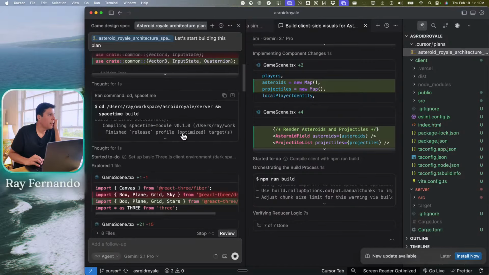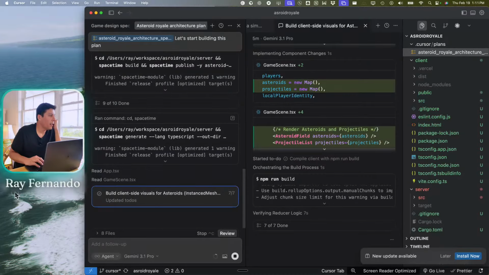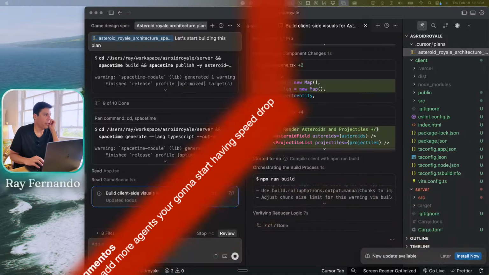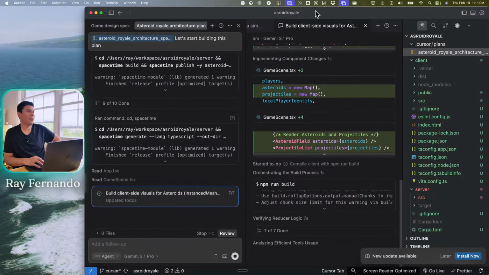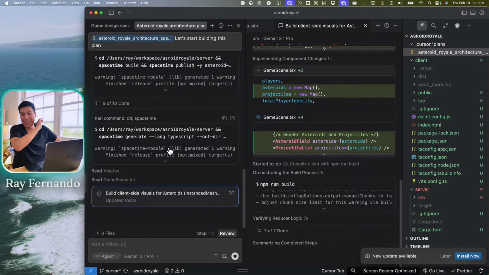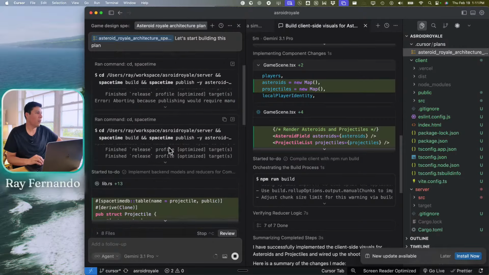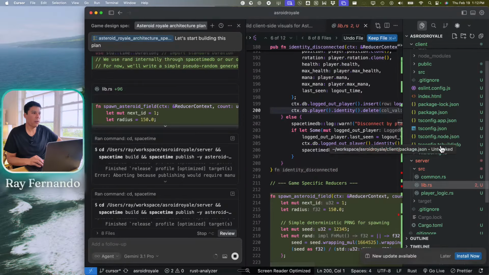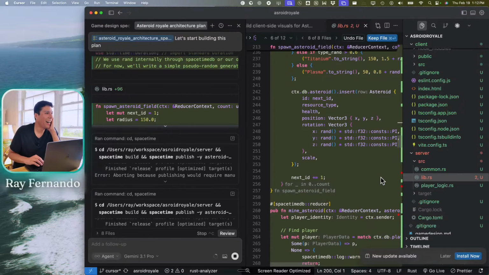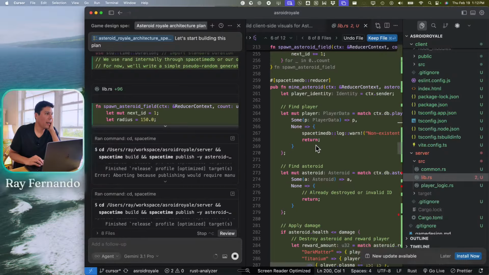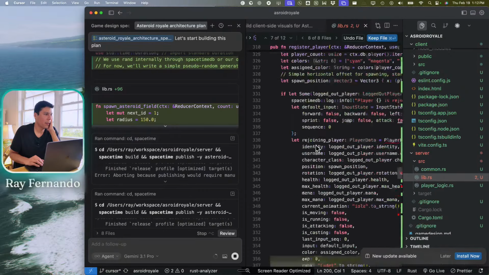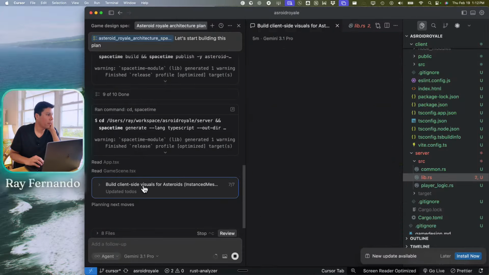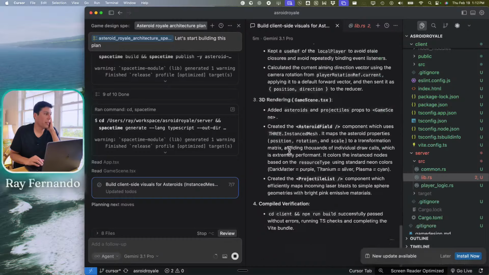Wow. As you have more agents, you're going to start having speed drop off a cliff. Bro, if they're autonomous like this, I don't think it matters. I think it's just about getting your ideas out there as fast as possible. Holy smokes. Wow. Look at all this code it wrote. Wow. This is beautiful. This is crazy. Absolutely bonkers. So now it's going to build the visual assets?